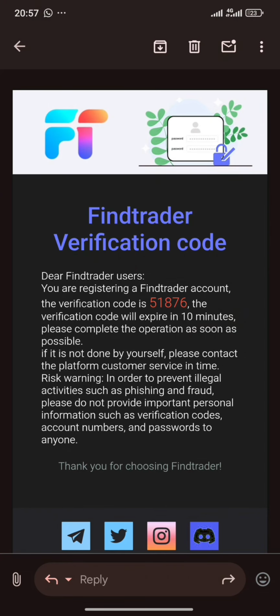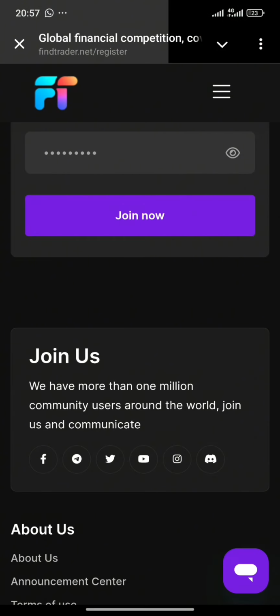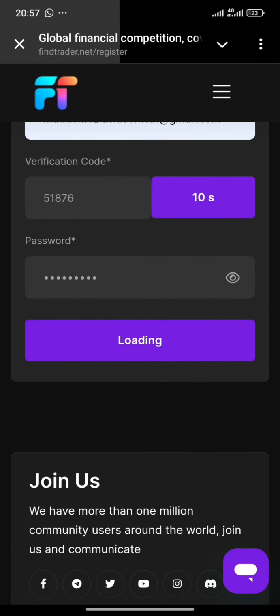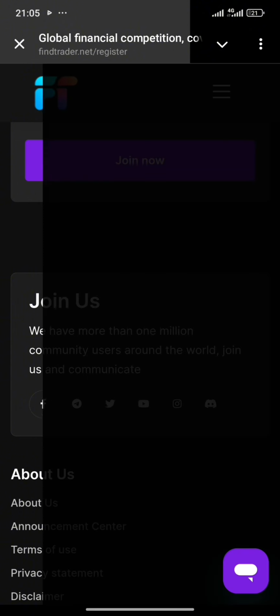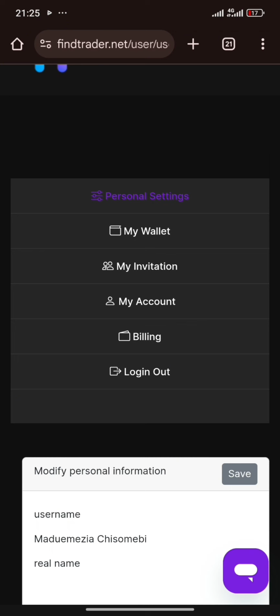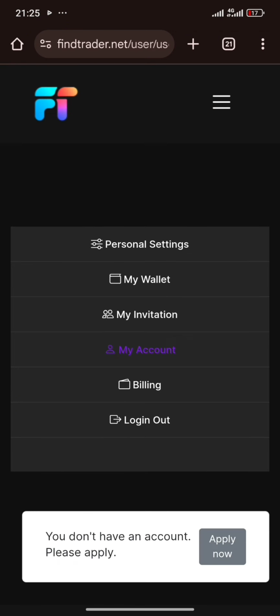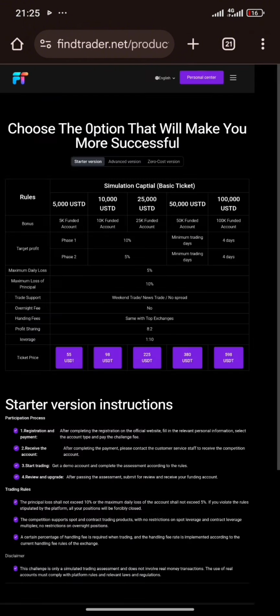As you can see, we've gotten the code, so we're just going to copy it and paste it. Then we're going to click on join now. It's loading. I found that there's an issue joining now, so it's taking longer than expected. So we're just going to click on this tree icon right here. Then we're going to click on personal center, then click on my account. Once you click on it, it's going to say you don't have an account, please apply. So we're going to click on apply now.